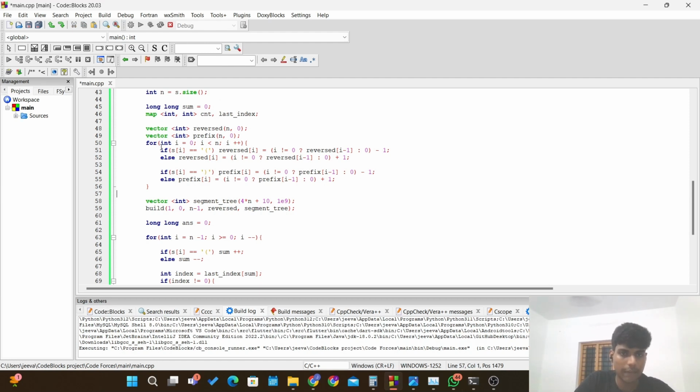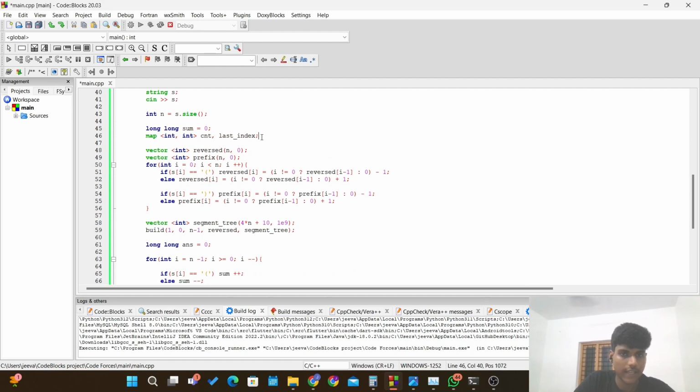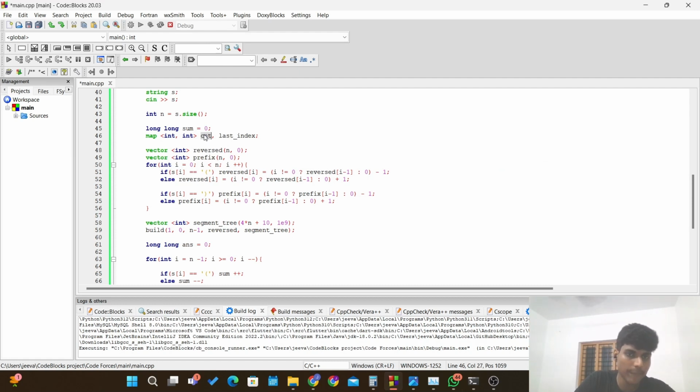Okay, now here I am computing the reverse prefix sum, and here I am computing the prefix sum. For the reverse prefix sum, I am taking the opening bracket as -1, and for the correct prefix sum, I am taking the closing bracket as -1. Yeah, that's it. And then I am taking two maps. So the first map is the count map, to count the number of occurrences for a particular value.